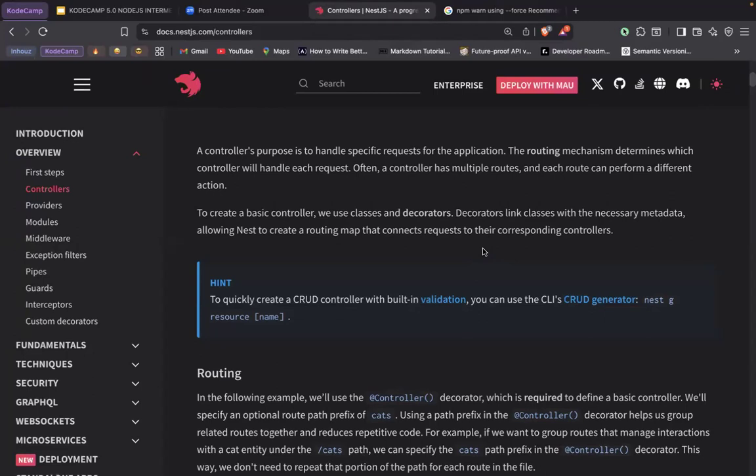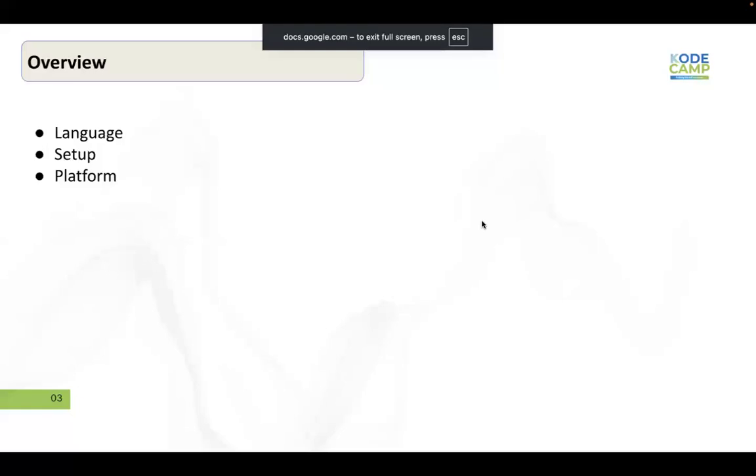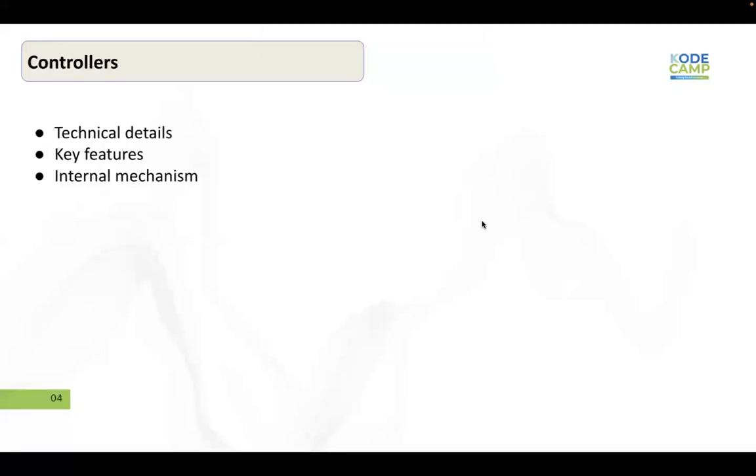So basically, the technical details. We'll have controllers, and we'll first of all look at the technical details. The technical details we have are the decorator, route handlers, and dependency injection. We also have the request/response object.